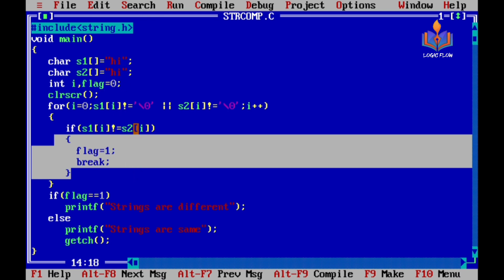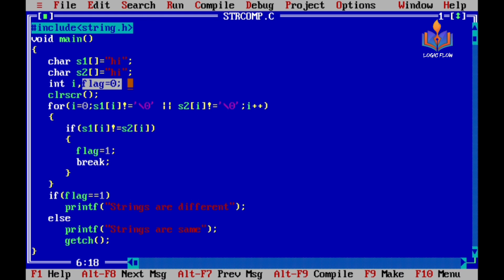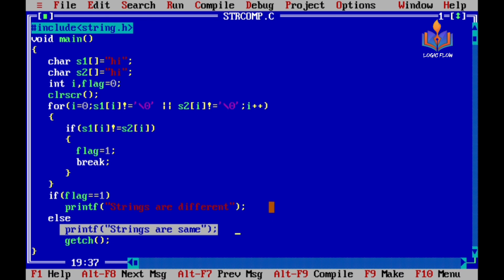Because H not equal to H, no. Condition not satisfied. I not equal to I, again condition not satisfied. So this block will not be executed. So here nowhere does the flag become 1, the flag remains 0 itself. Then I'm going to come out of the loop. I say if flag equals 1, no, flag is not equal to 1, it is equal to 0. Then I'll be getting the message strings are same. So we'll see the execution now. Hi and hi, strings are same. Control F9, see, strings are same.